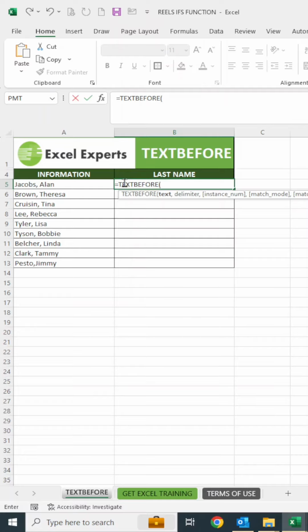Here in my example, I want to go ahead and extract or grab all the last names from my information column here. I could type them out by hand, but the TEXTBEFORE function makes it a lot easier. Here I have two arguments, text and delimiter. Text is what text you are trying to work with to extract information from. That text is going to be found here in cell A5, comma.